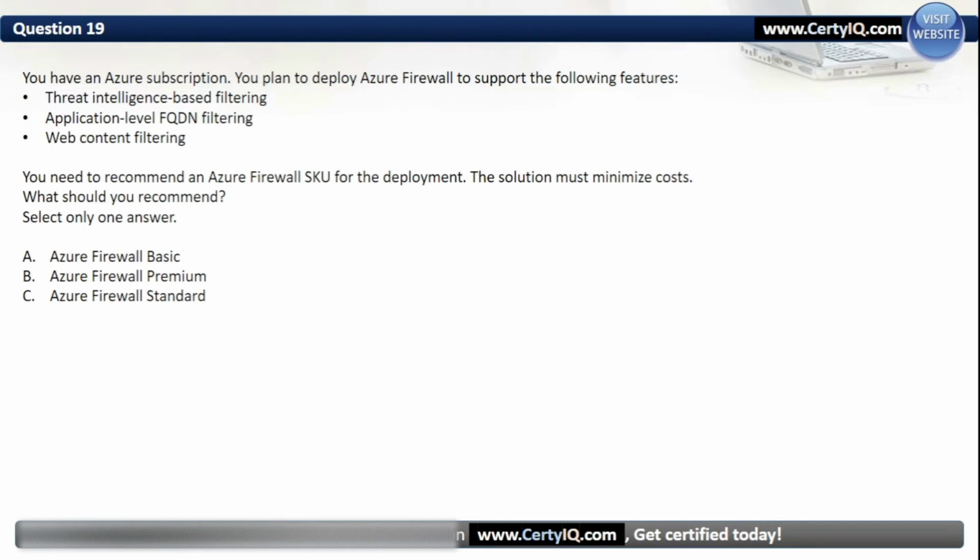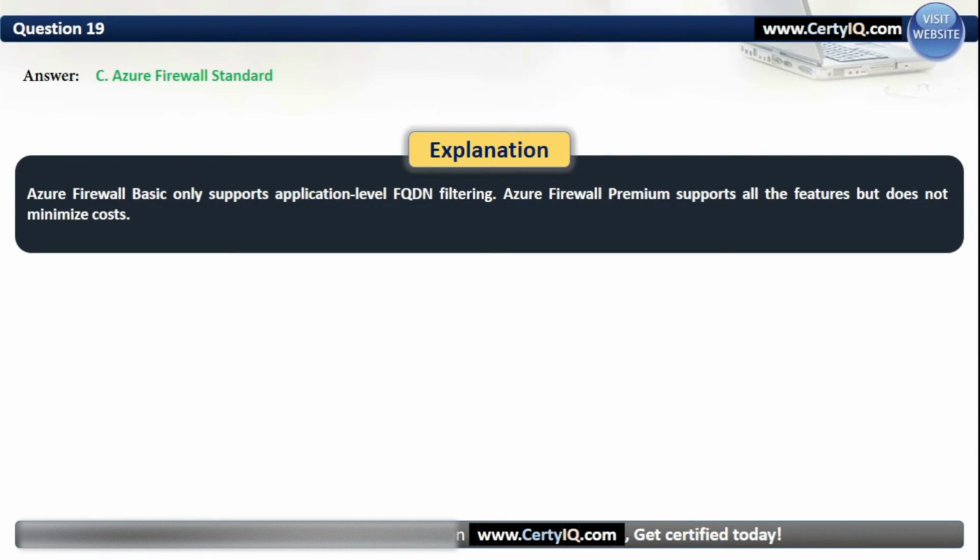Our options are A. Azure Firewall Basic, B. Azure Firewall Premium, or C. Azure Firewall Standard. The correct option is C. Azure Firewall Standard. Azure Firewall Basic only supports application level FQDN filtering. Azure Firewall Premium supports all the features but does not minimize costs.